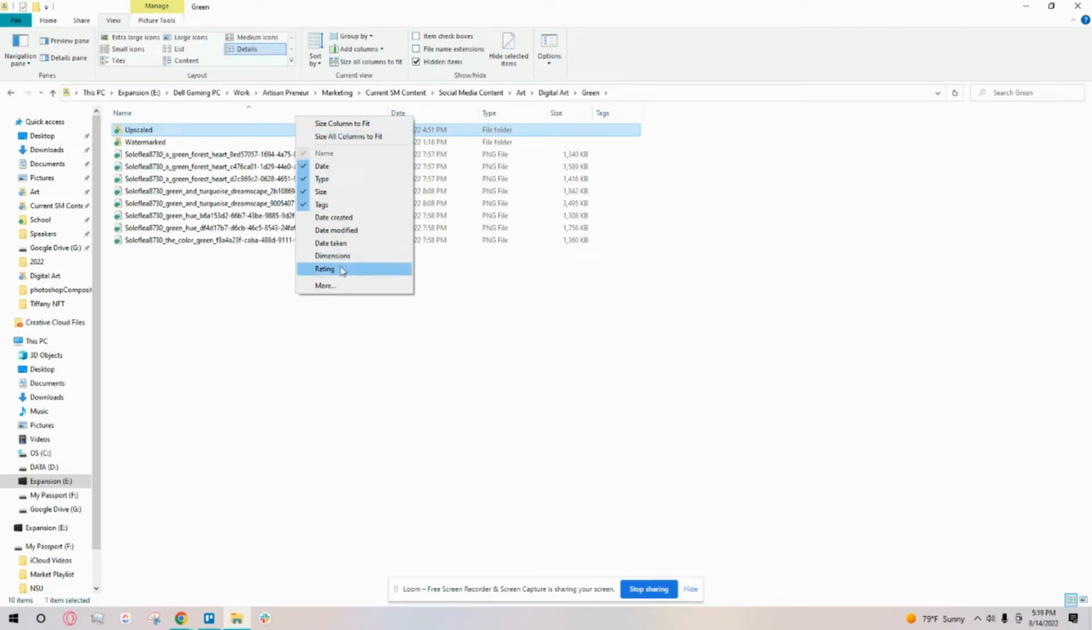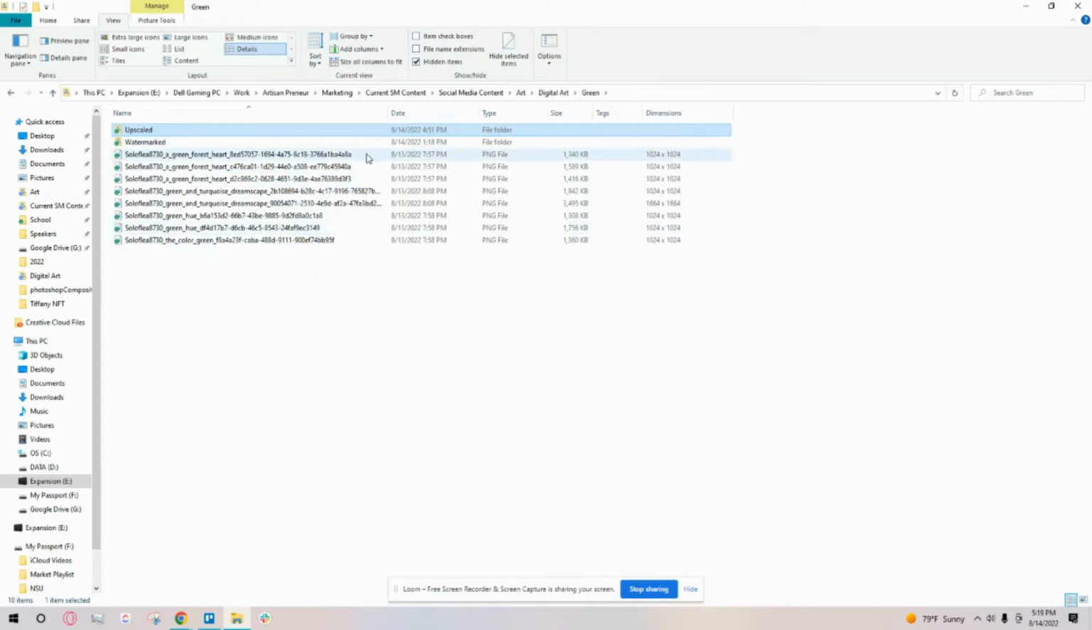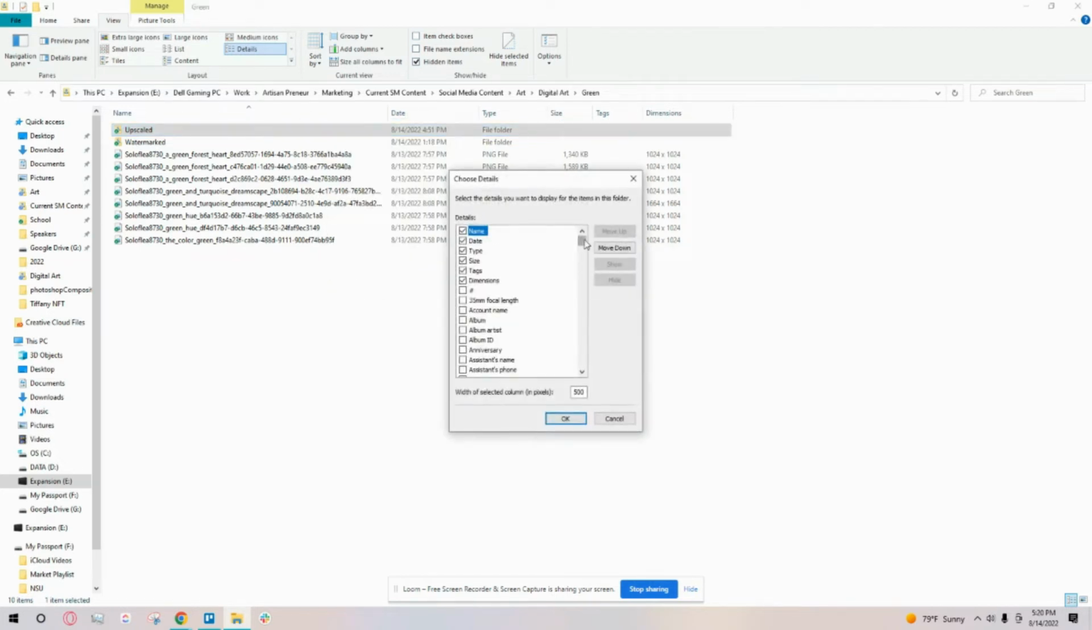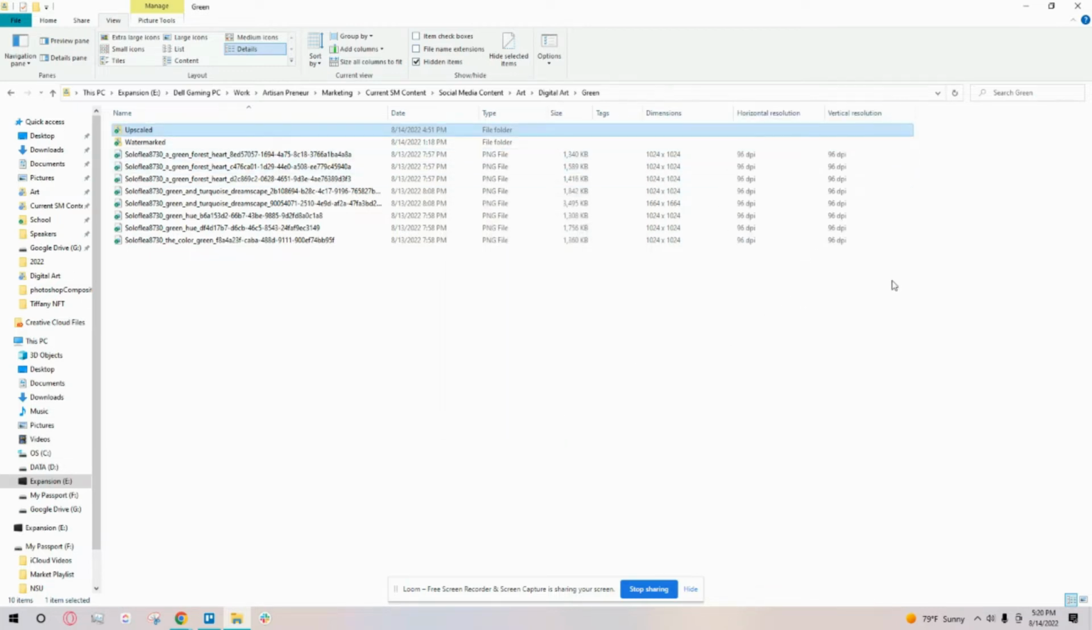You're going to right click and go down to dimensions. I've already selected it, that's why it's there. So it tells me it's 1024 by 1024, but I want to know what the DPI is. So I'm going to right click again on the menu bar and click more, and you're going to have to select two different details. Go to the H's and select horizontal resolution, then scroll all the way down to V, select vertical resolution and click OK. That will bring up the horizontal and vertical resolution on the far right, and it'll tell you the dots per inch, or the DPI measurement. For these images, it's 96.